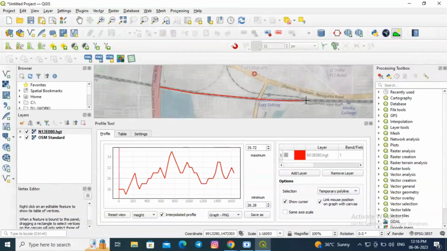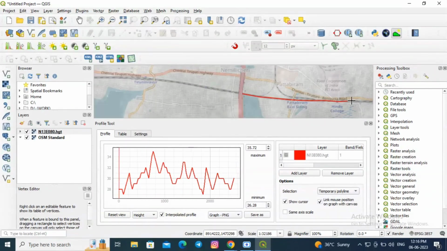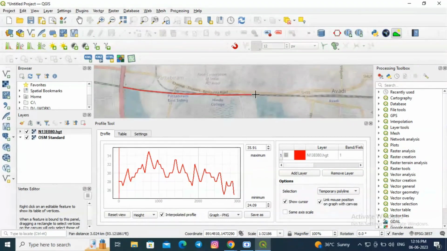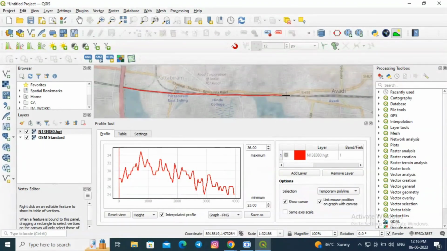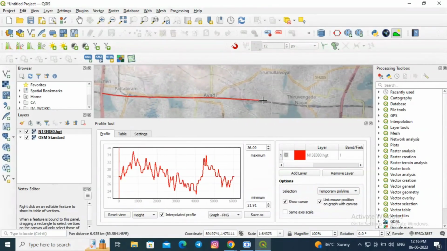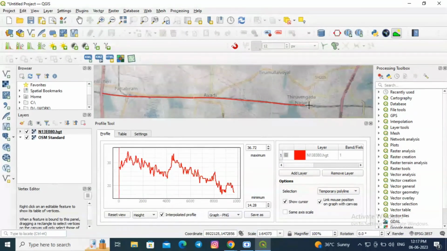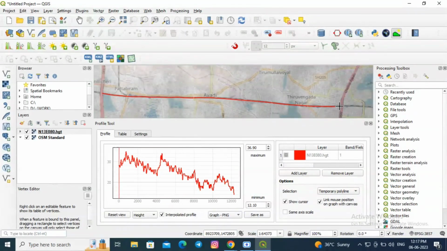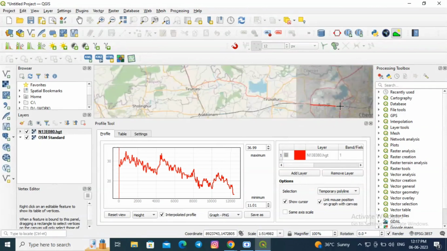So this will automatically generate a graph at the bottom in the profile tool dialog box. You can visualize that a graph is automatically generated for the points. So this is my last point.